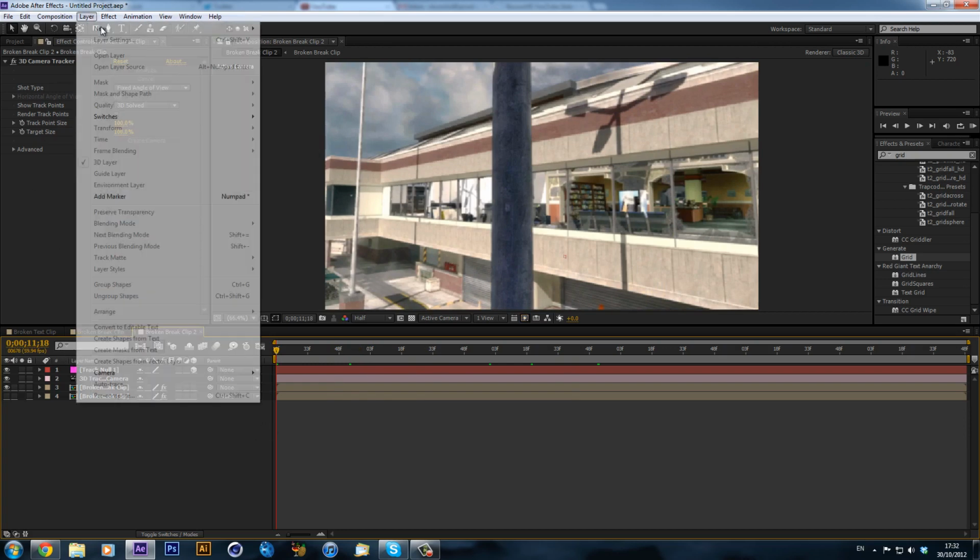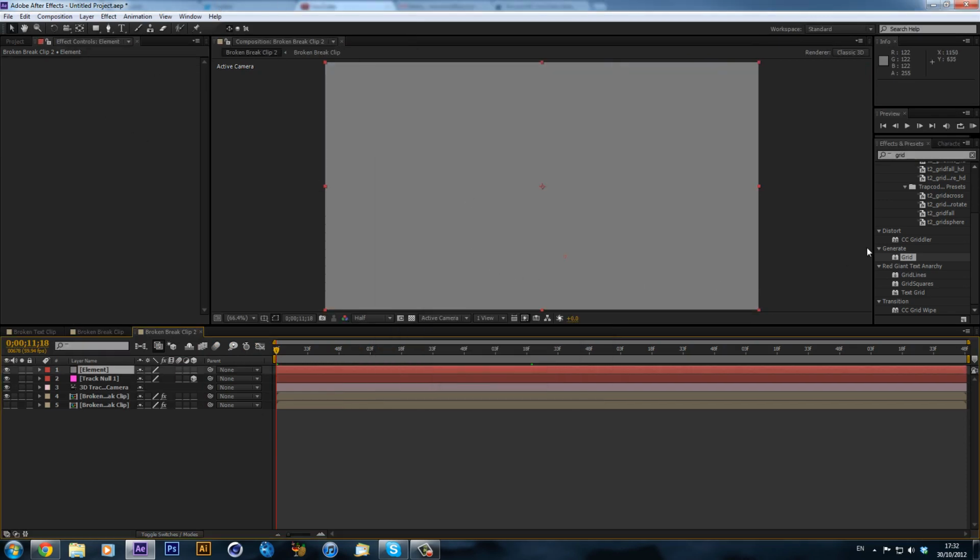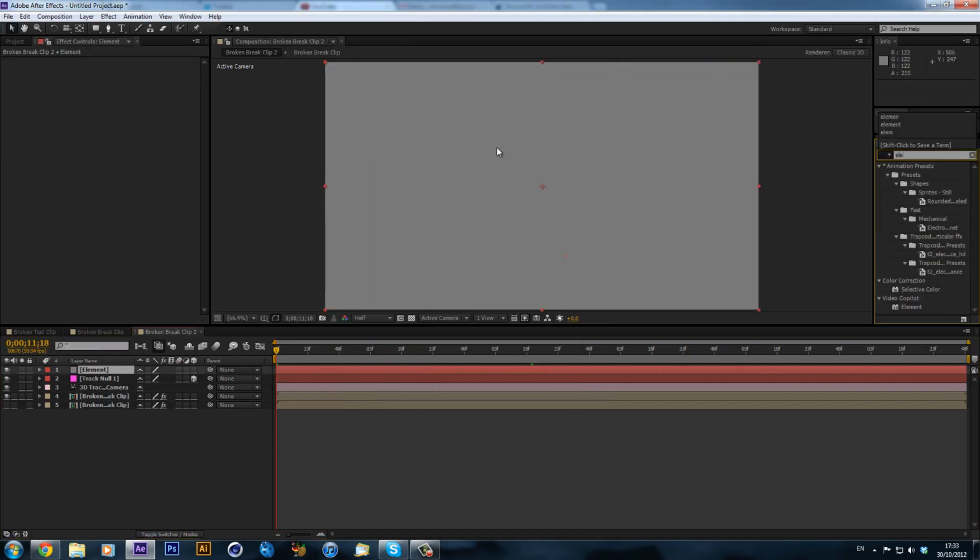So now what we can do is create a new layer, a new solid, and we can call this Element. Okay. And obviously we can drag Element onto our solid.